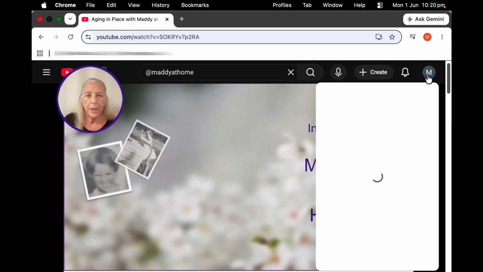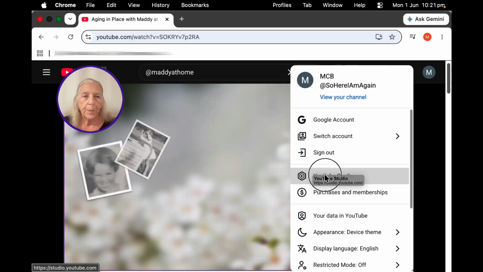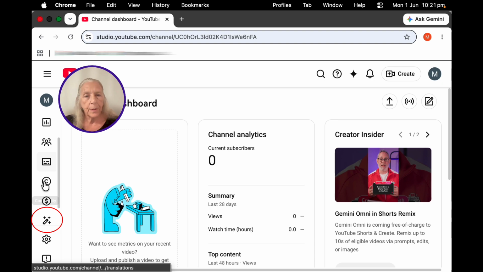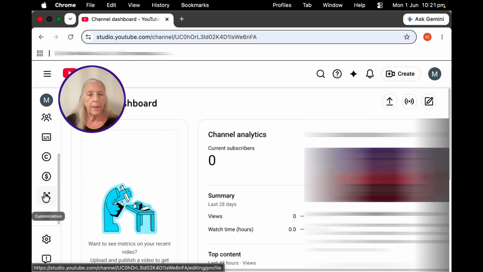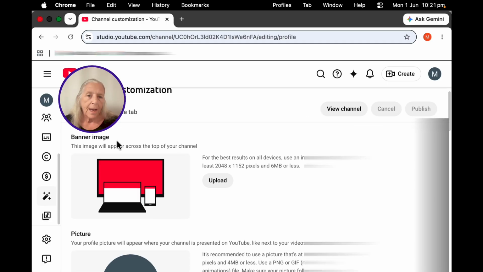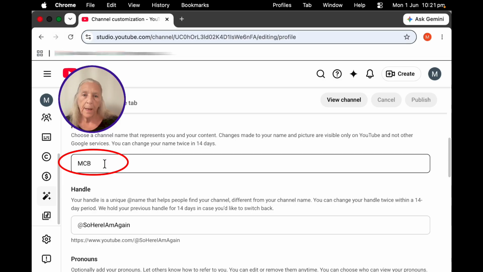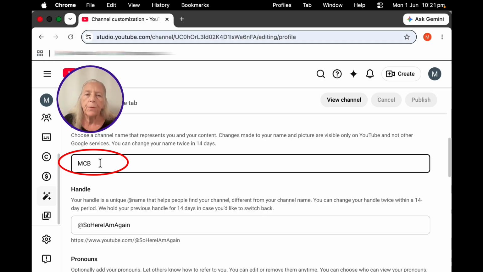First, click the profile picture, then YouTube Studio. Next, scroll down a bit in the left panel to find the magic wand labeled Customization. Click the wand, move across to the right, and check in the field under Name to make sure you're happy with the channel name that YouTube has given you, because it will be discoverable by other YouTube viewers. So if it includes your full name, you may want to change it to a nickname or some other title to maintain your privacy. You can use up to a total of 50 letters and numbers in the name.